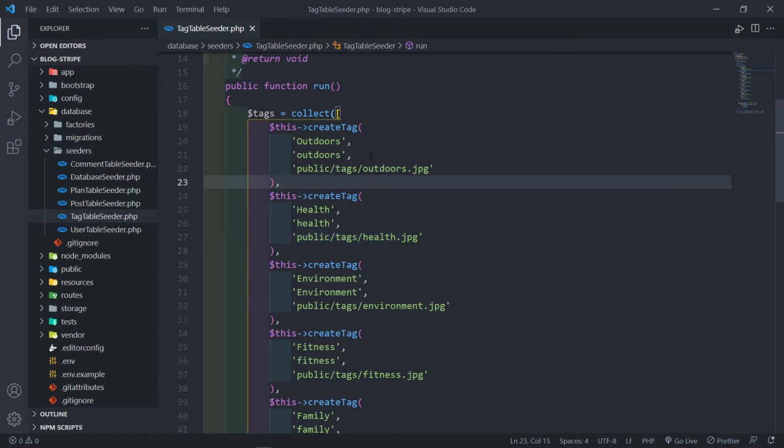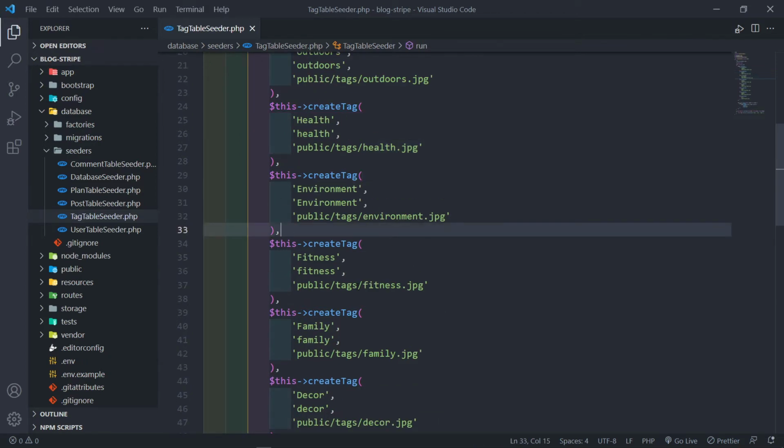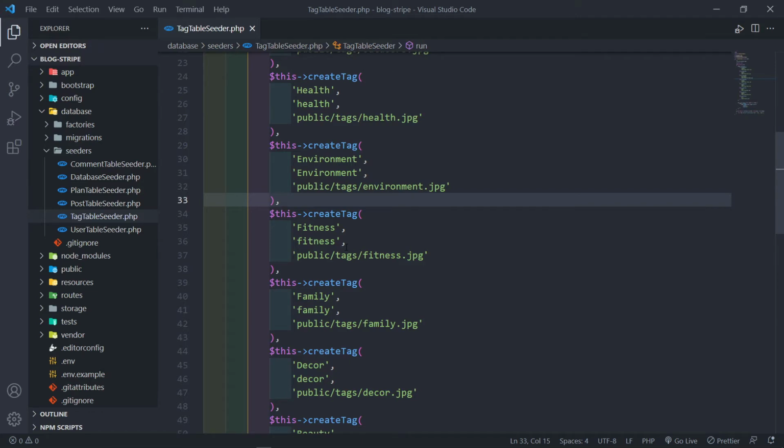What we want to do now is, as you can see, for the outdoors, just make sure you add the public tags.outdoors. For the create tag, just add, for the health one, just add the health, environment, etc. Just make sure you add them in there.